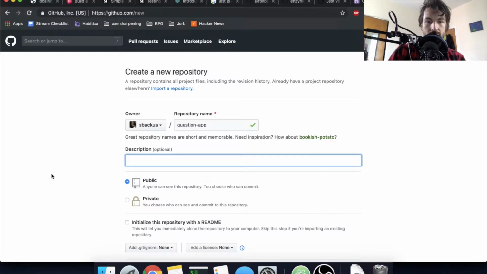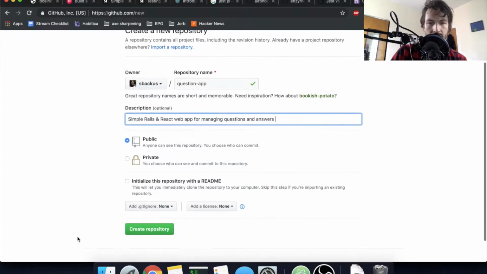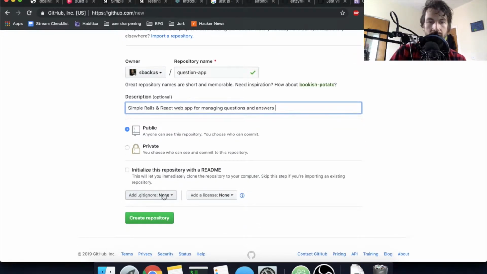Description. What is the description? Simple Rails and React web app for managing questions and answers. Something like that, right? Web app is 2 words, apparently. It can be public. I already have a README file, so I'm not going to click on that. I already have a git ignore. License. Interesting. I mean, I don't know, man. I think I'm just going to create it.